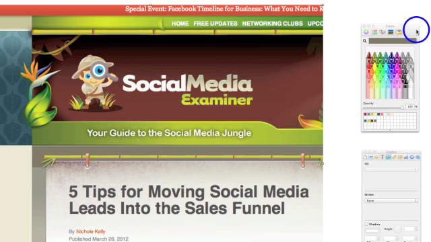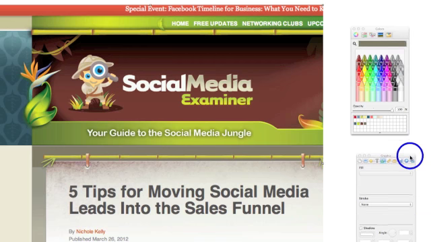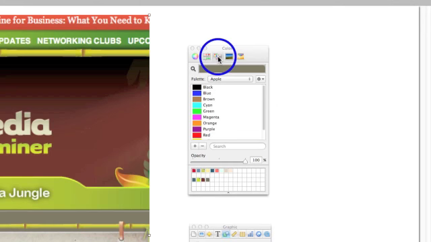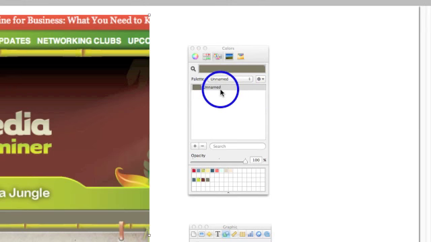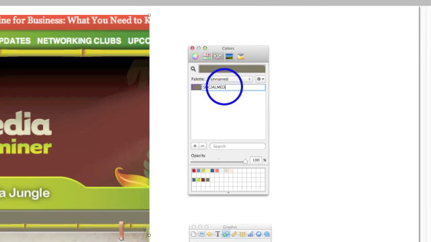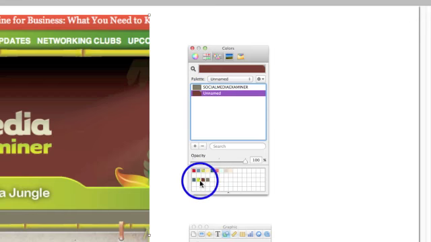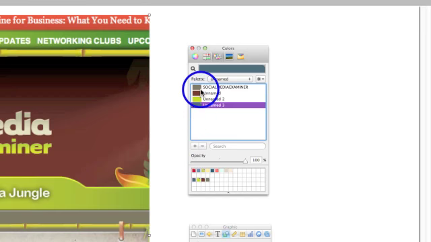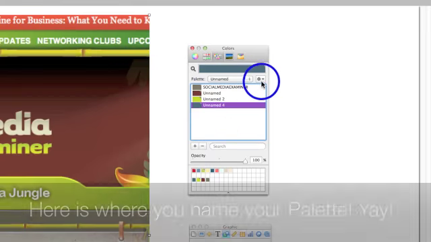Now, if I want to save this into an actual palette that I want to keep to use for future reference, I'm going to go to the third little box here where it shows all these different palettes. See where it says palette, Apple, where I'm going to make a new palette. I'm going to do new, and I'm going to name it Social Media Examiner. Okay, and every time we add a color up in here, it will be saved. Okay, so that's the palette for Social Media Examiner.